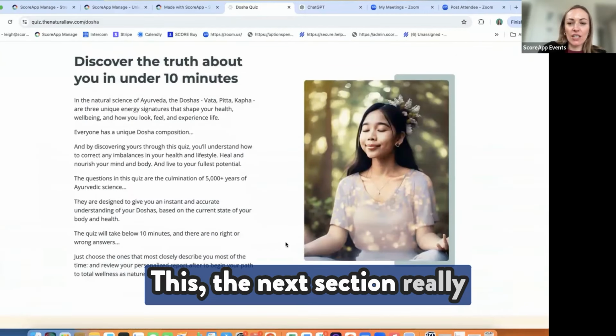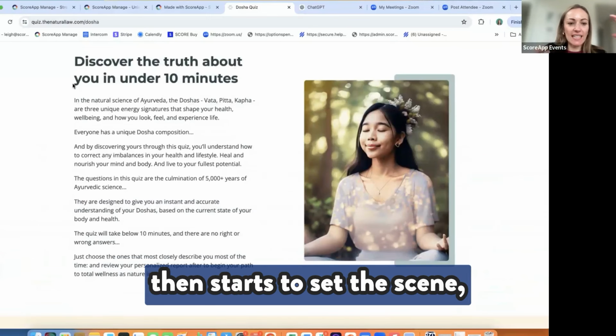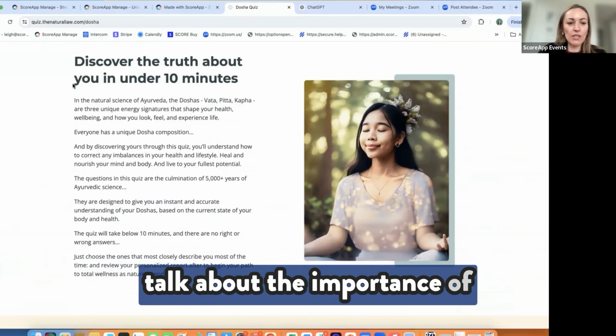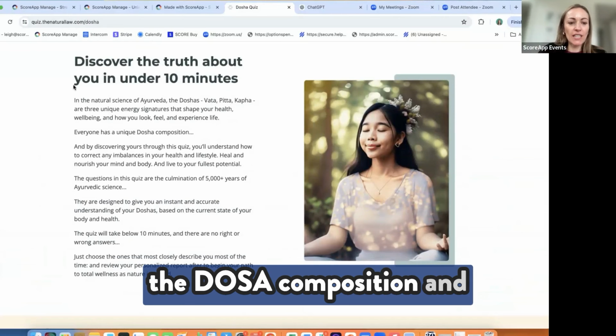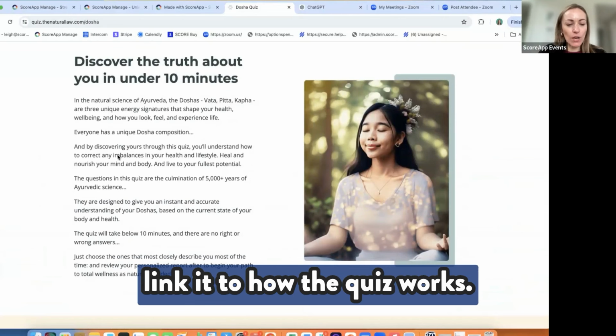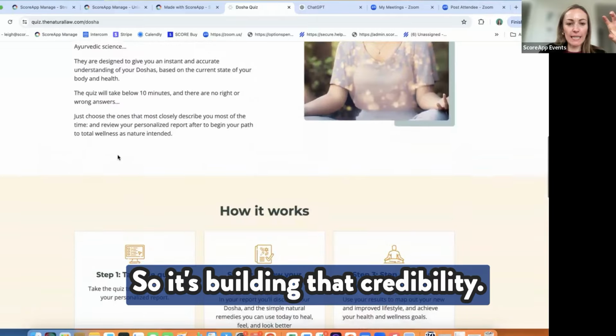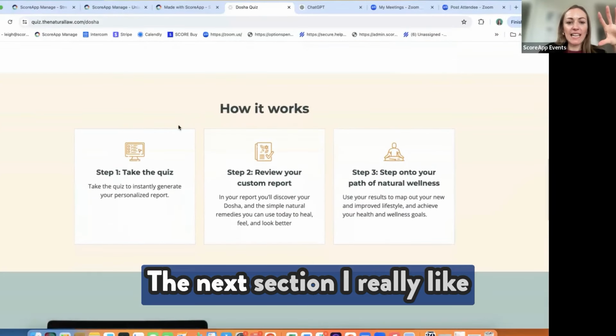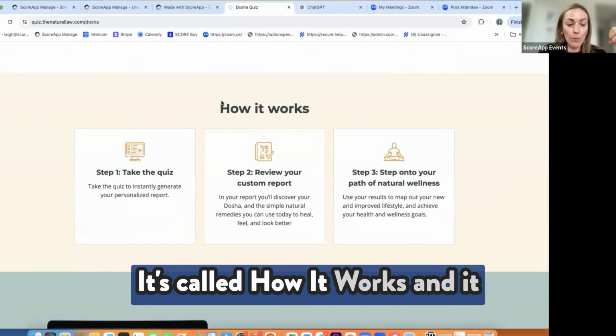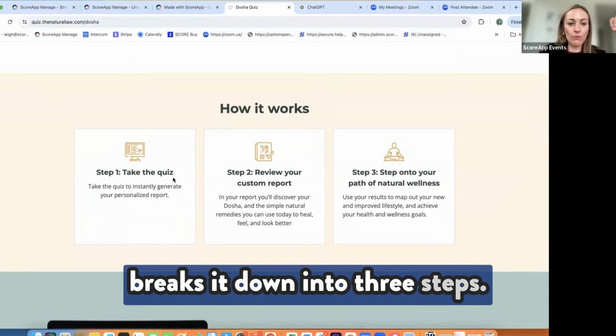The next section really then starts to set the scene, talk about the importance of the dosha composition and link it to how the quiz works. So it's building that credibility. The next section I really like, called How It Works, and it breaks it down into 3 steps.